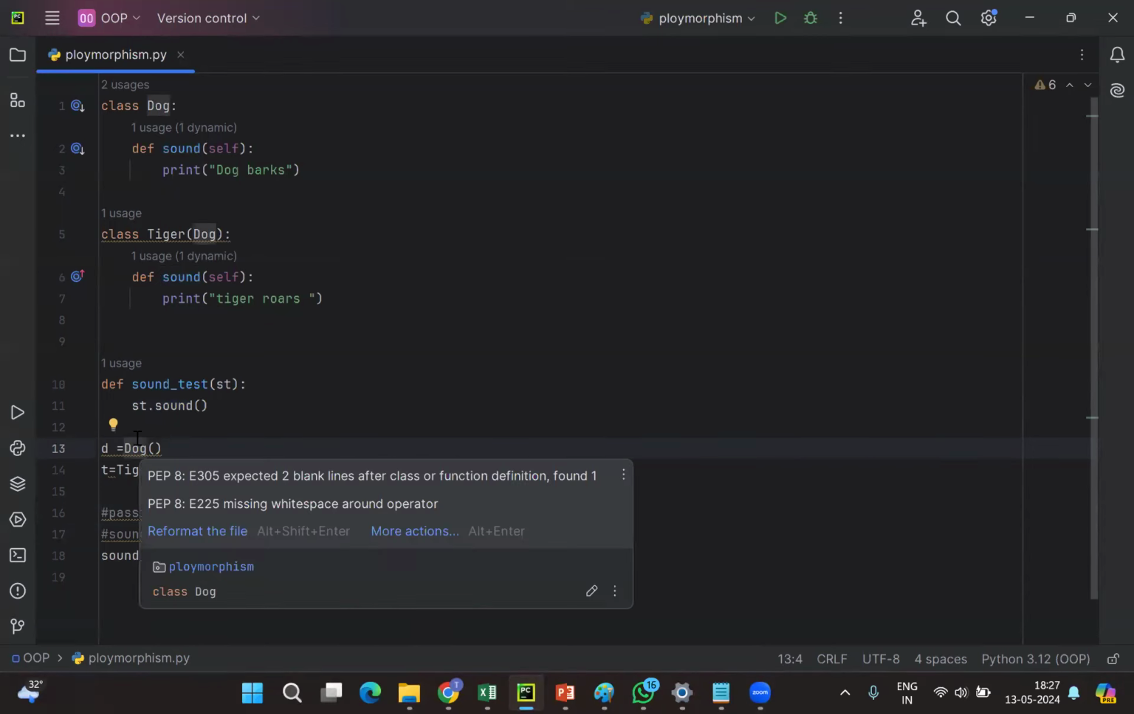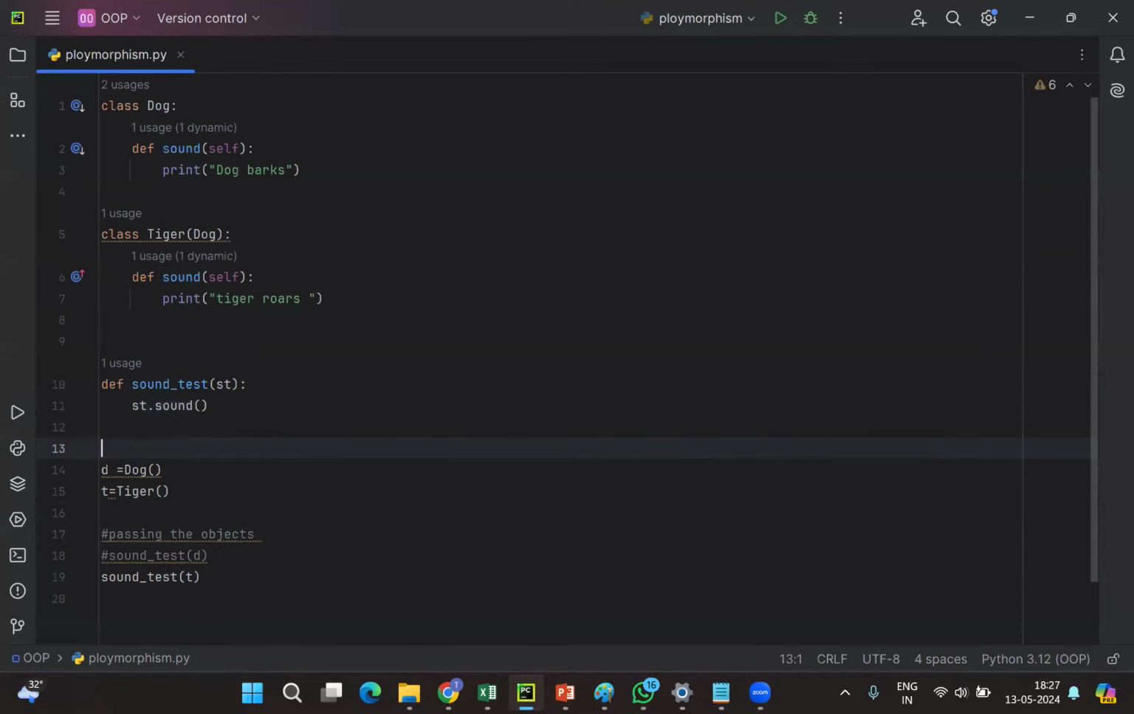And here we have created the objects. Depending on the object, it will call the respective function. So dynamic binding takes place like this.